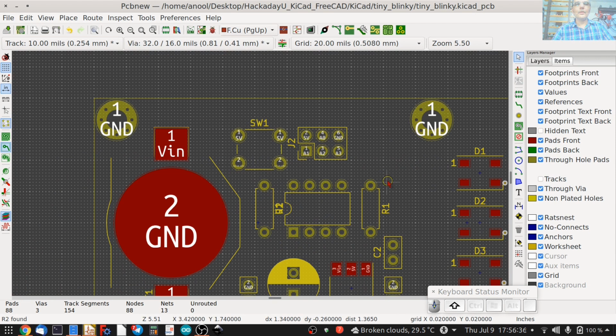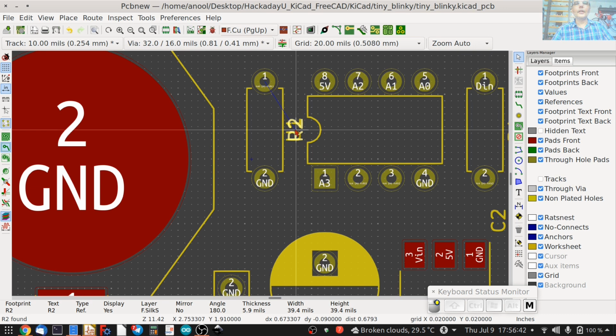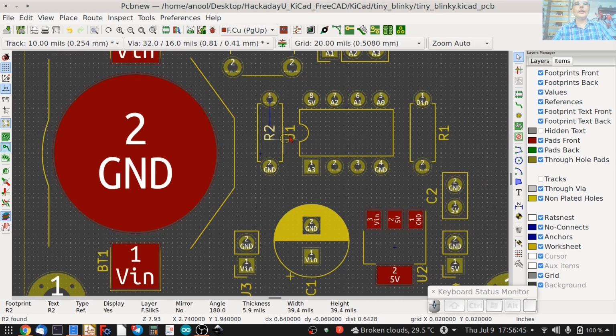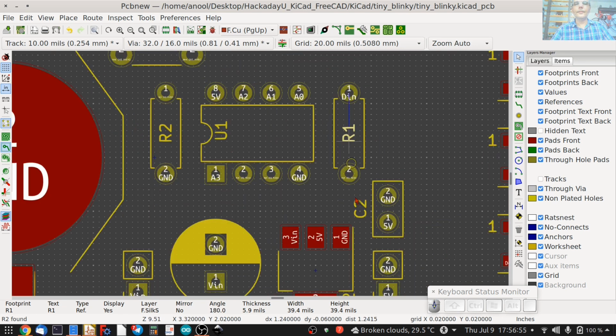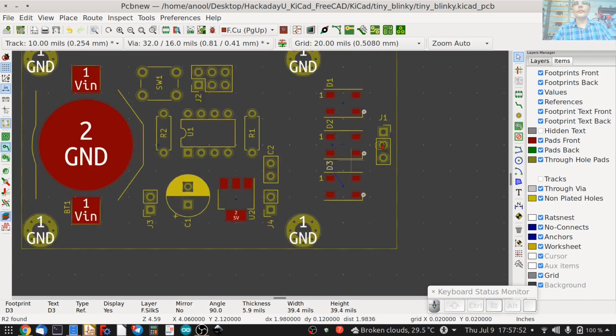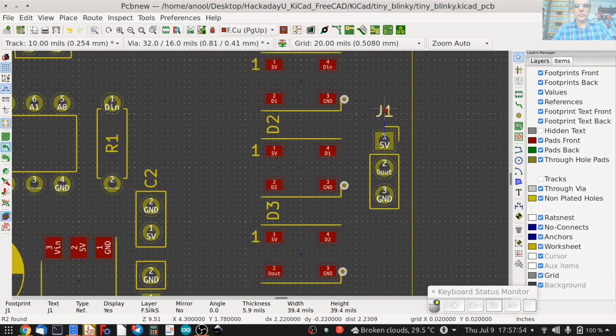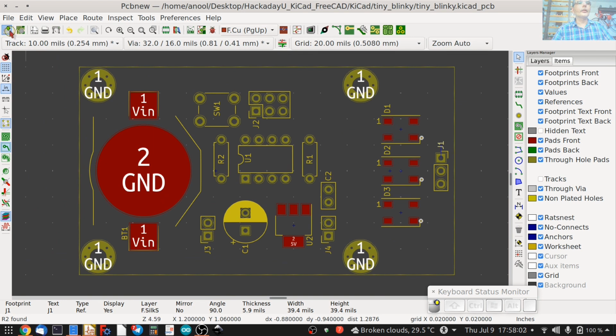I can then take reference R2 and move it inside the rectangle like so. I can take U1, move it inside like so. I can take R1, move it here. Same thing with D3, click, aim to move, rotate, click once and place it. Finally, J1, click once, M, rotate, and place it near pin number 1. So that's the silk legend cleaned up.